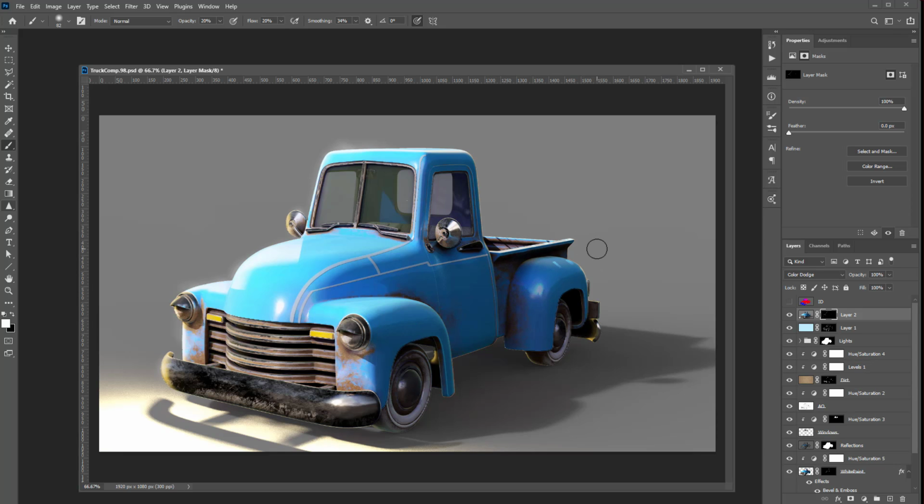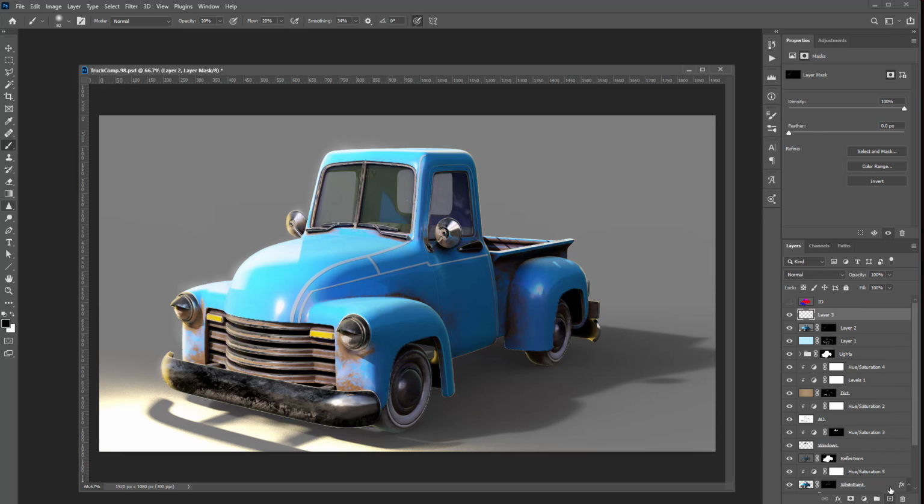I'm being a little heavy-handed, and if you want to, you can tap X to paint it black, and then you can knock back some of this bloom a little bit. Now, if you want to as well, you can also go in here and just add a new layer.